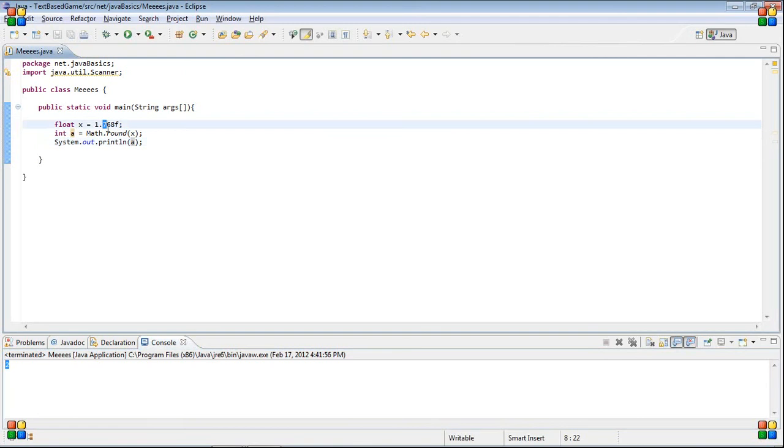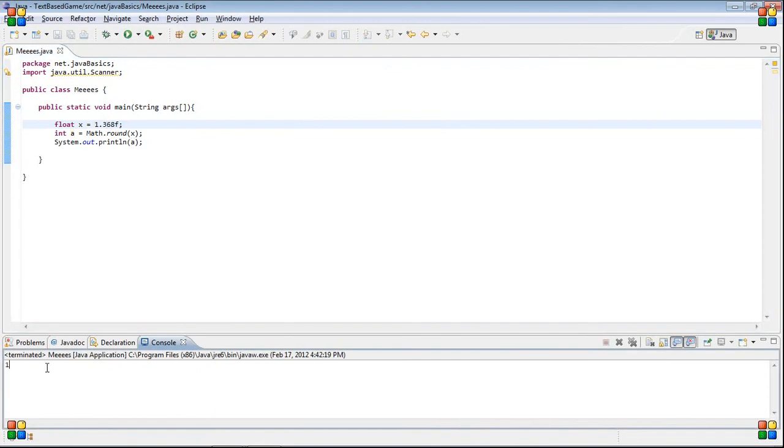So rounding, you should know this. If you don't, then that's a problem. But rounding takes 1.7, and because it's closer to 2, it rounds it up to 2. And if we change this to 3, then it would round it to 1.